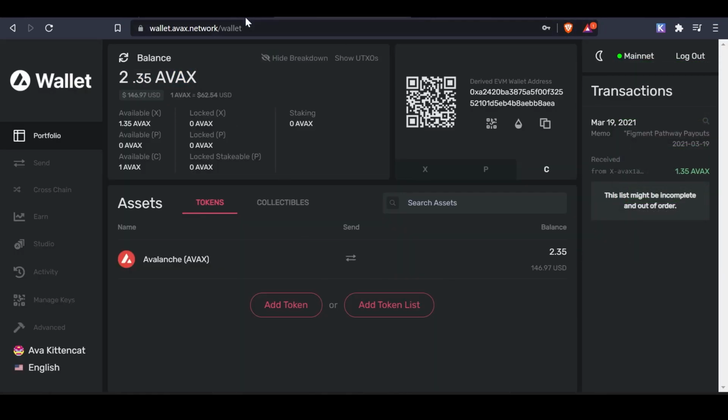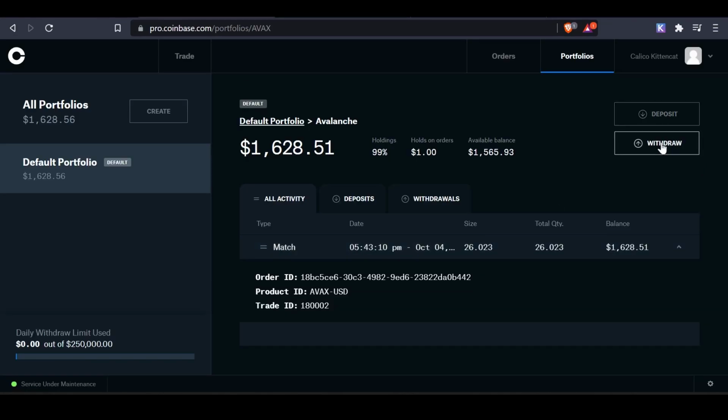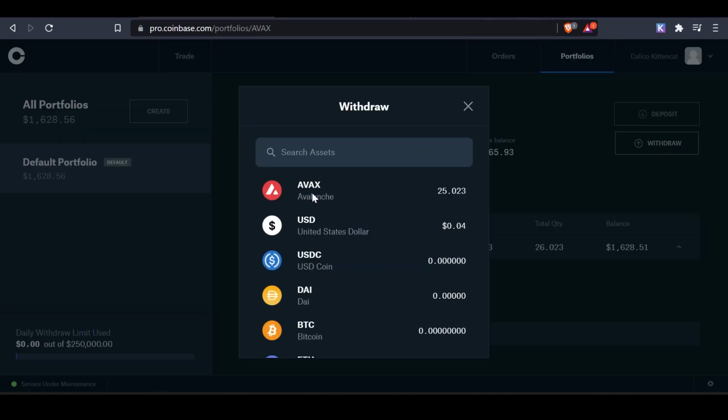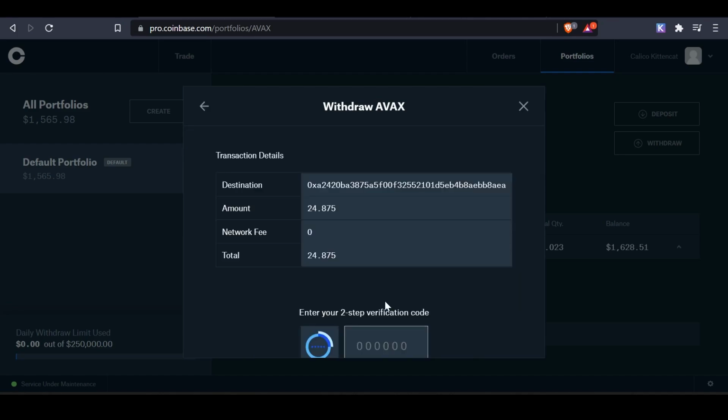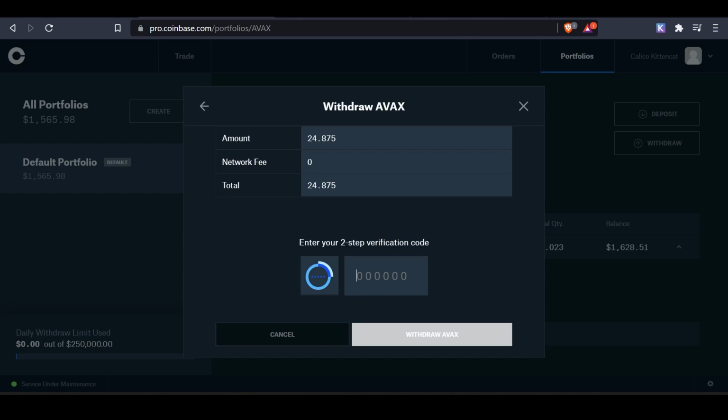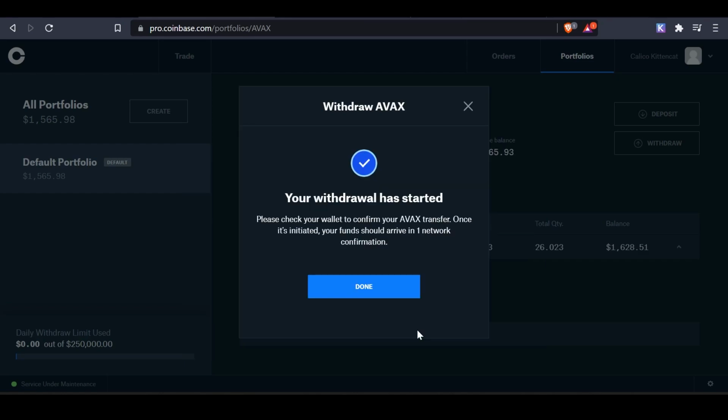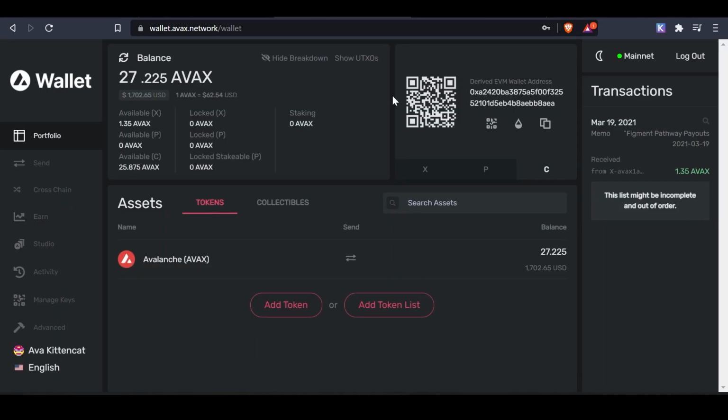Now we have 25. So let's go ahead and withdraw the rest. Now that we know we did it right, and we go max. All right, let's go ahead and withdraw that. Enter our two-step verification, withdraw AVAX. And done. So if we come over here, we can see we have 27 now.